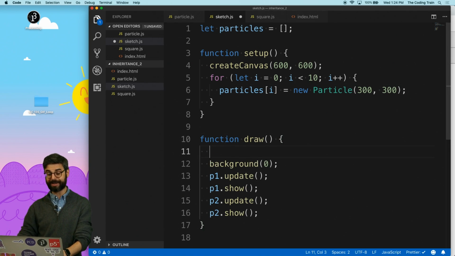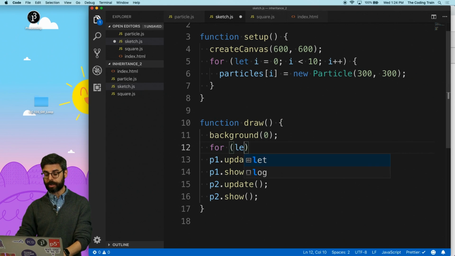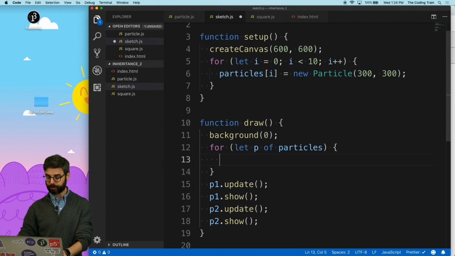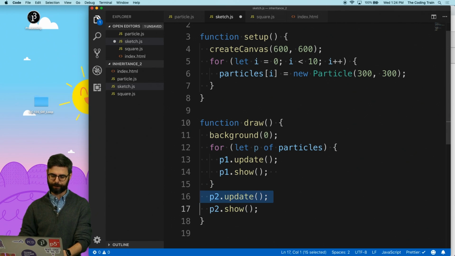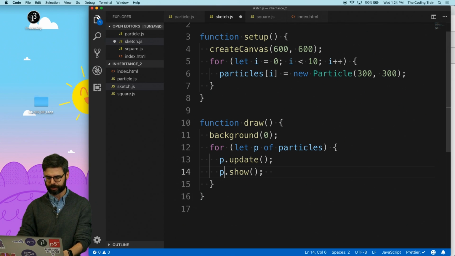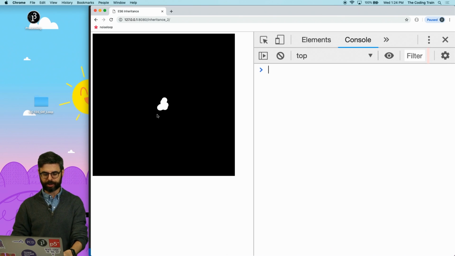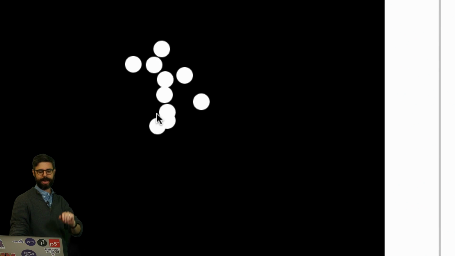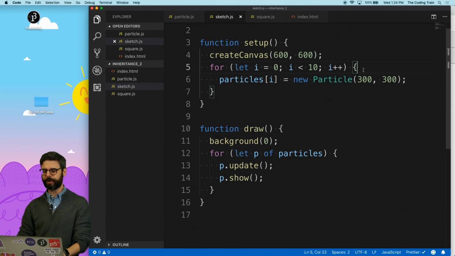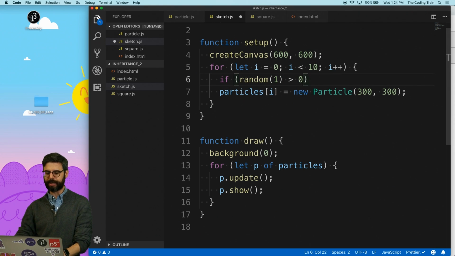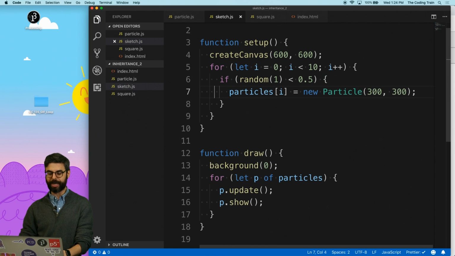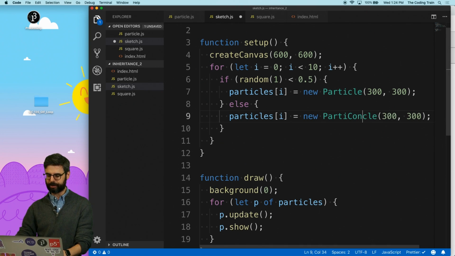And now I can say for let p of particles, and this is a for of loop, which lets me go through every particle. I could use a forEach loop. I know a lot of people prefer those. But let p of particles, update and show. So now if I refresh this, here we go, I've got 10 particles moving around. Now, what if I wanted to say, if random 1 is less than 0.5? I basically want to give a 50% chance of putting in either a particle object or a confetti object.